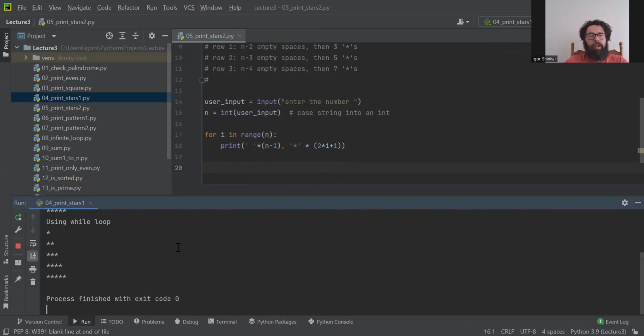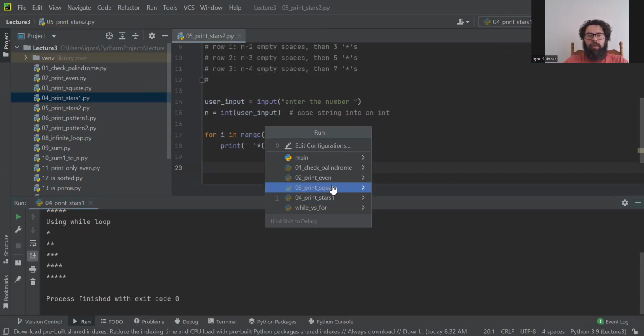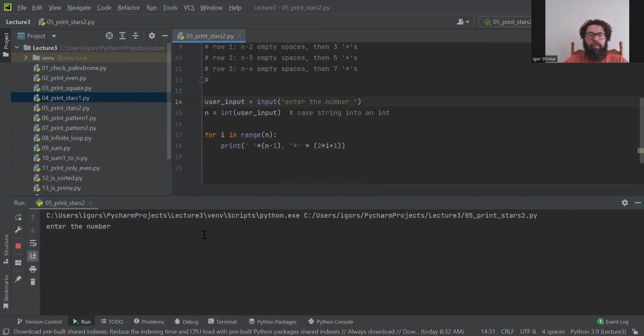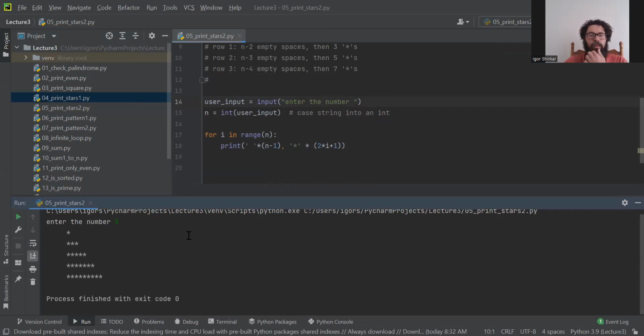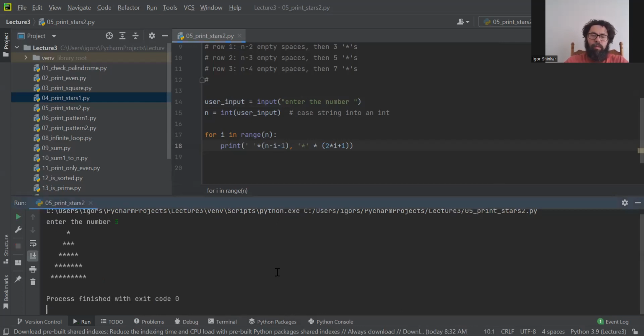Let's try to enter number 5. It still runs the previous one. Enter number 5. It doesn't quite work. Oh, because it's not n minus 1, it's n minus 1 minus i, I think. Okay, and now it works fine.